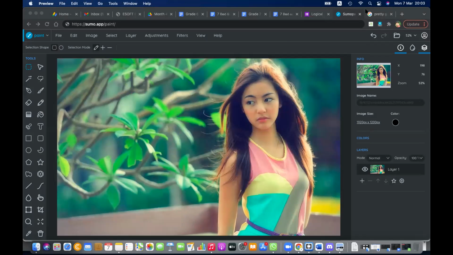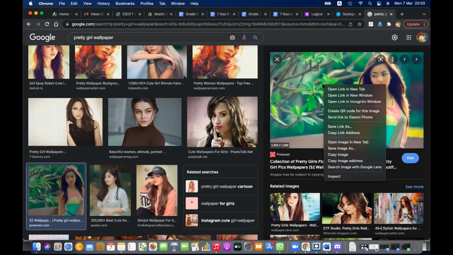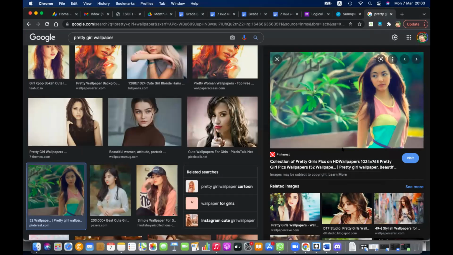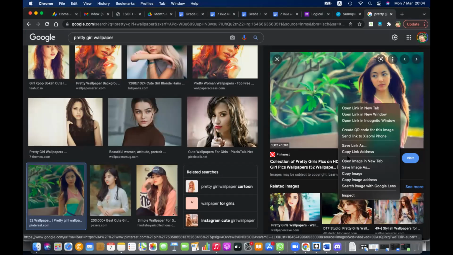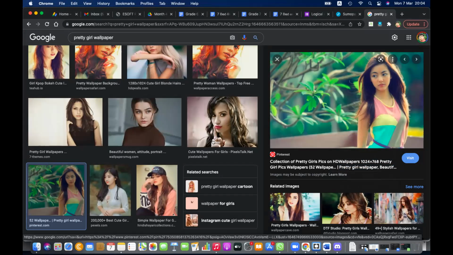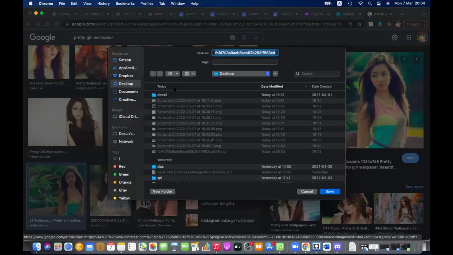How do we save that? When you find the image, right click on the image, save image as, then save it on your desktop. Right click, save image as, and save it on the desktop. Here you can select the desktop and save it.